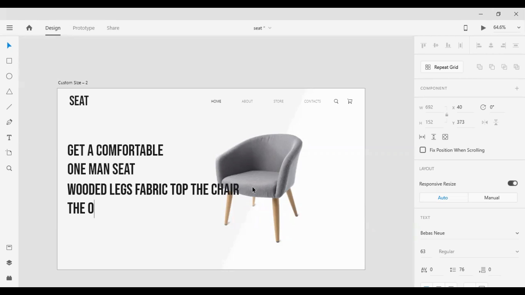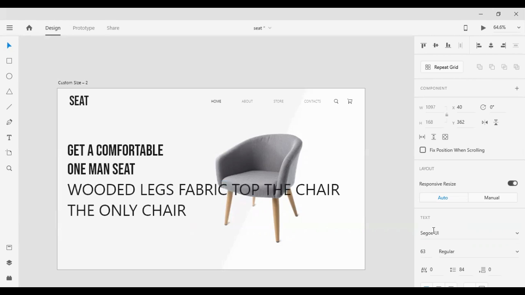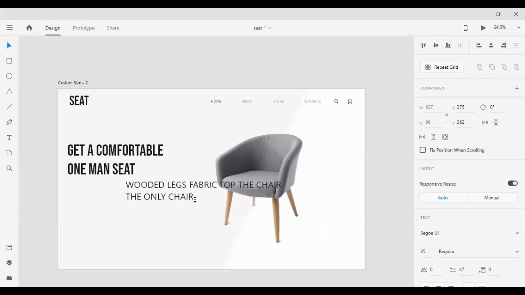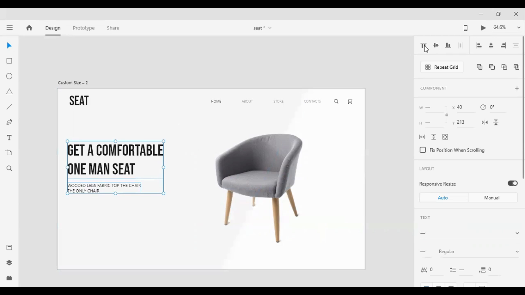Okay, we're not going to want it big like that. So first we're going to start by changing the font from BVS to Segoe UI. Then we'll make it smaller and just put it right underneath that. Line it. We'll bring it to the edge of the canvas, hold down shift and click the right arrow key 5 times.